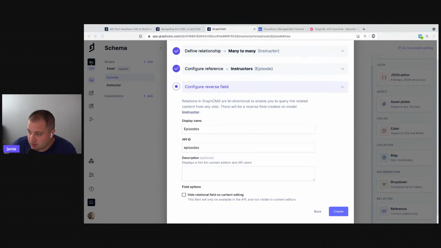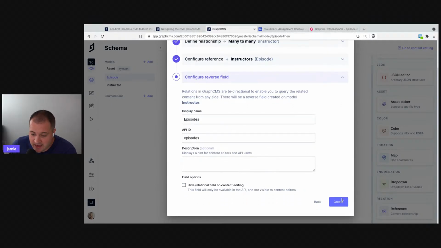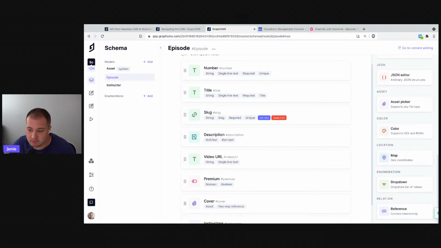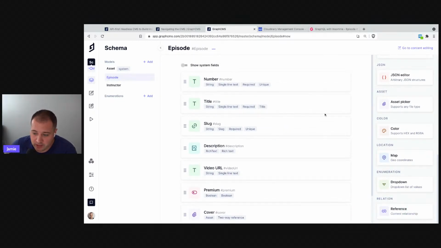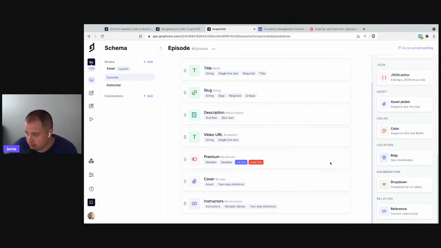We do have a question on which database GraphCMS uses internally to save the data. So we're based on Postgres, and we handle everything for you. So any of the schema changes you make, we will do everything under the hood to manage that. So you haven't got to worry about that. We'll take care of it all.